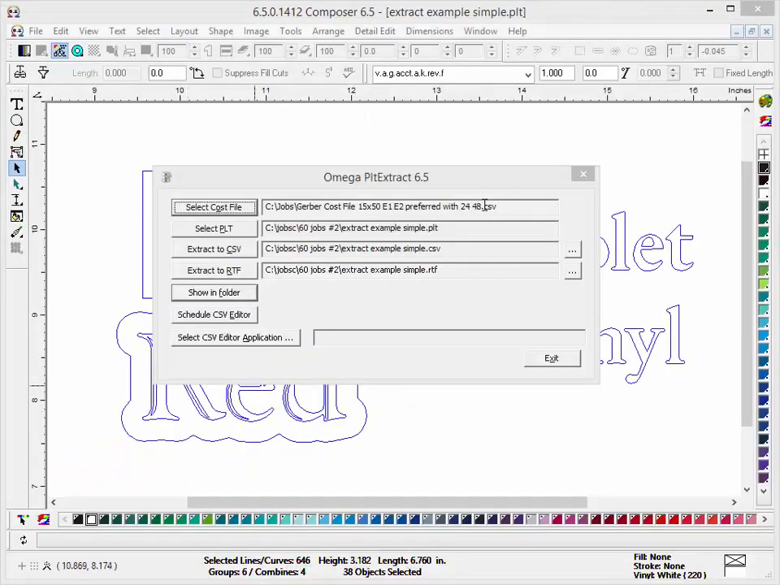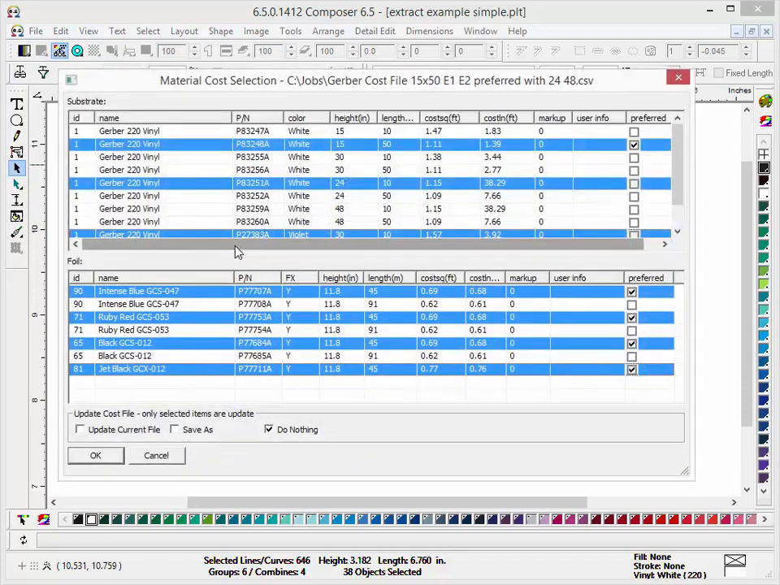So once you have your cost file selected, you then select the PLT file that you want to extract. So the name of my job is Extract Example. And next I'm going to go ahead and extract to a CSV or to an RTF. I usually use CSV because I like to be able to view it in a spreadsheet with a column. So I'll extract to CSV, but some questions have to be answered about the materials first.